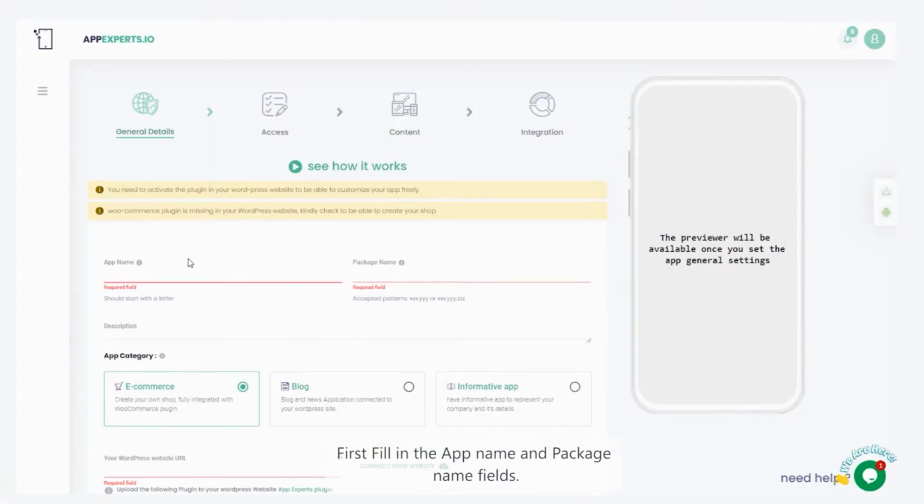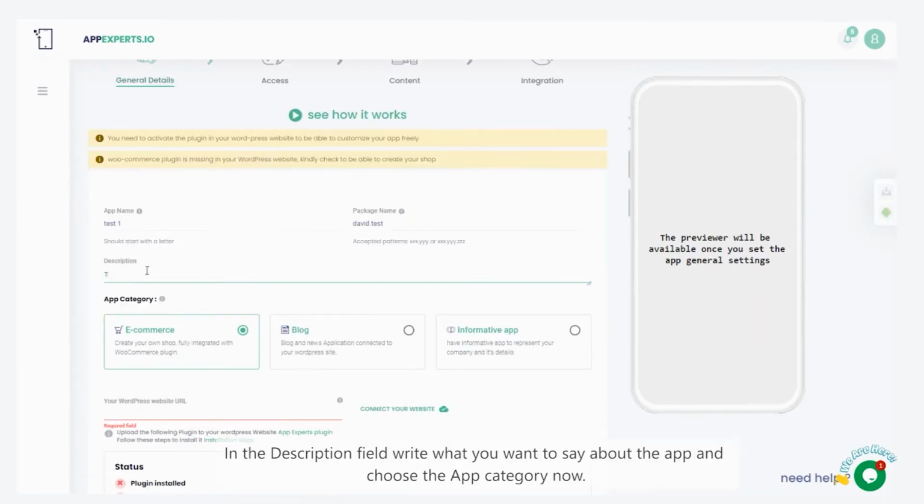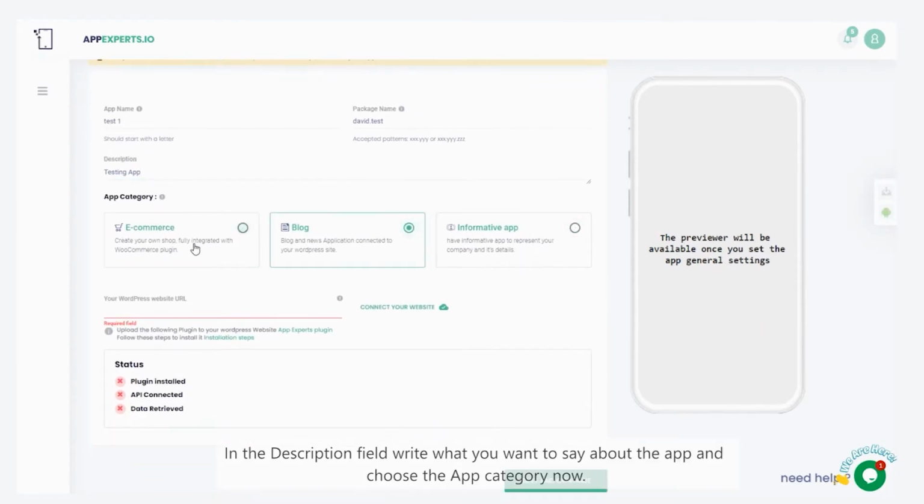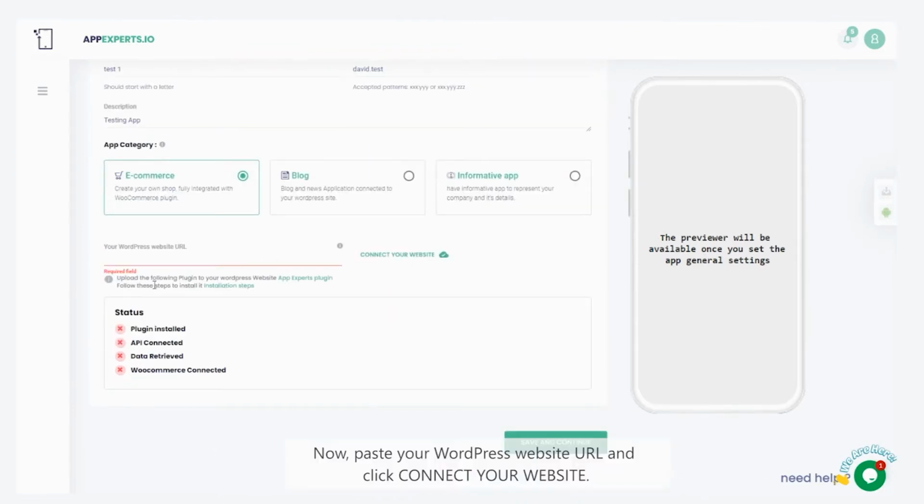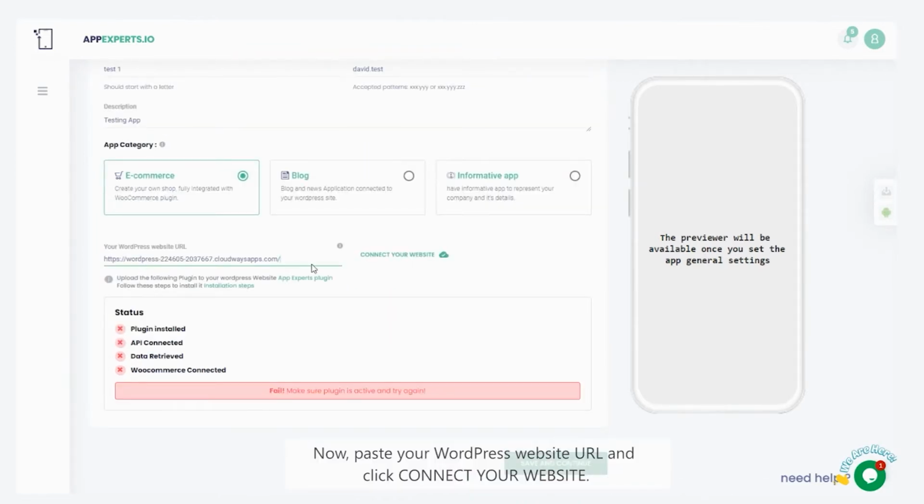How to create a new mobile application. Fill in the app name and package name fields. In the description field, write what you want to say about the app and choose the app category. Now, paste your WordPress website URL, and click Connect your website.